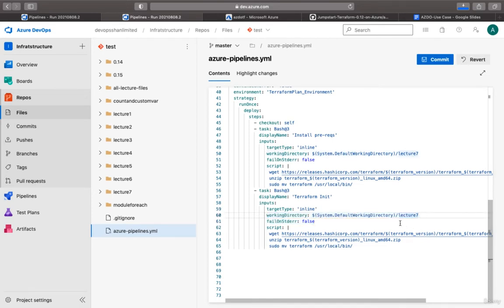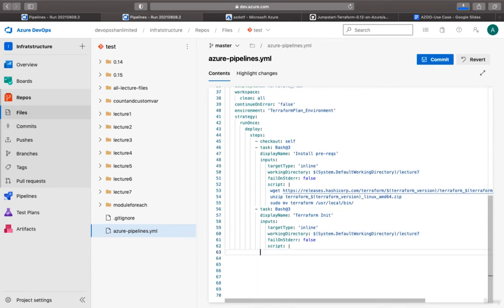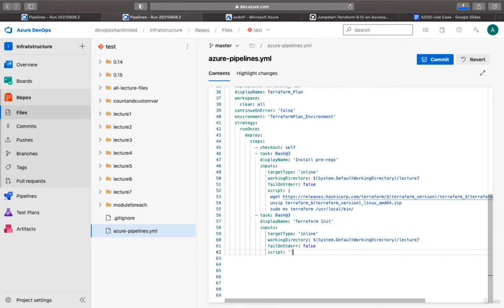We don't need a different working directory, the same working directory. Obviously we're going to use fail on standard error, and the script is going to be Terraform init. So it's going to be Terraform init backend config equals to access key, which is going to be the storage account key. I am going to put the storage account key right over here.